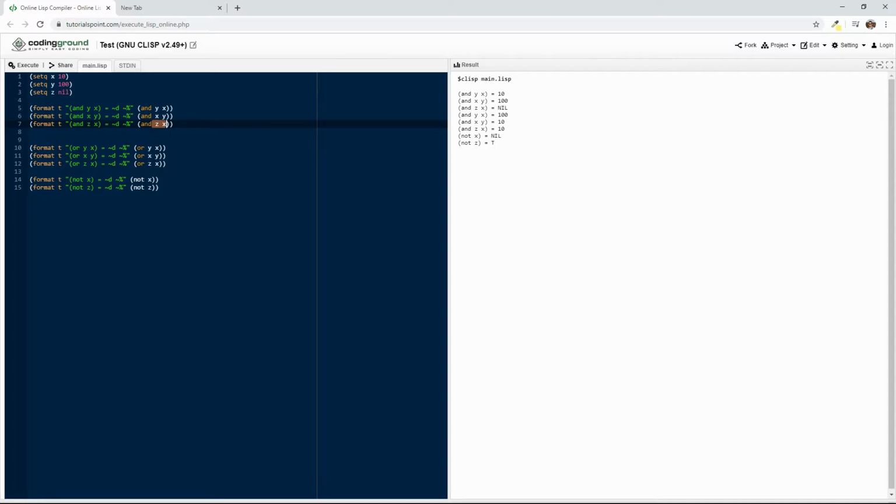The second one is the OR. OR takes any number of arguments. The arguments are evaluated left to right until one evaluates to non-nil. In such a case, that argument value is returned. Otherwise, it returns nil. Here, why does it return 100? It returns 100 because it evaluates the arguments and the first argument has no nil, so it returns 100.